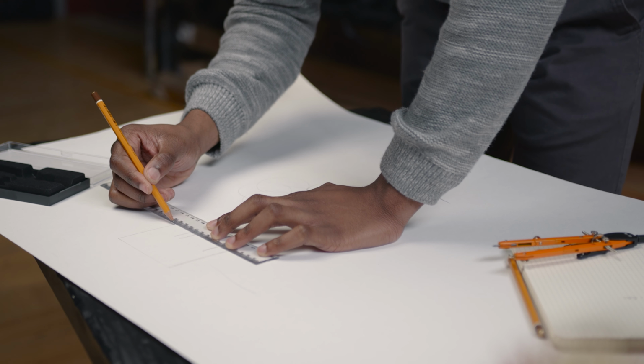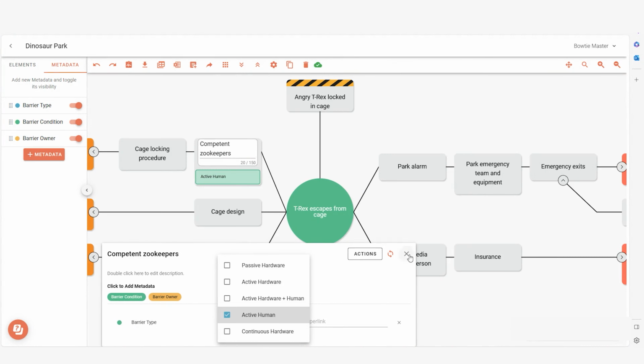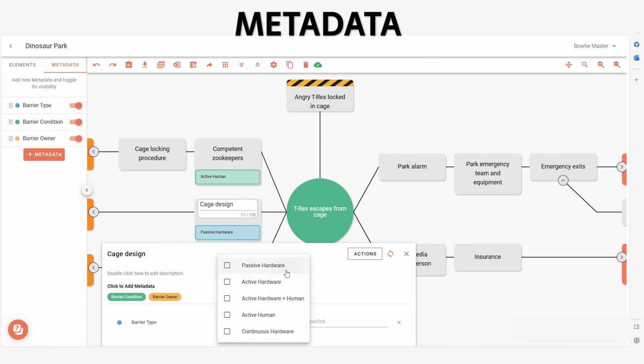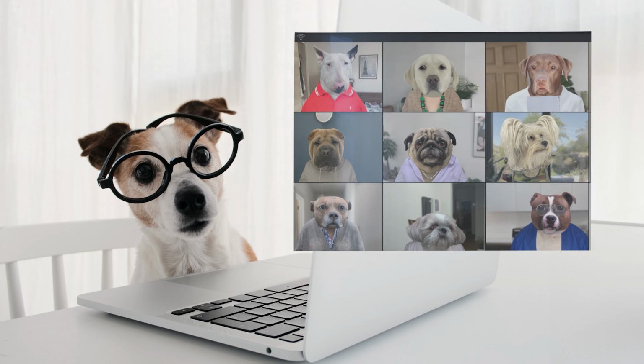But even if you want to draw up the first draft by hand, we recommend going digital once the diagram takes shape. A digital version is more formal and allows you to add details such as metadata with ease. A digital version is also much more practical for remote workshops.